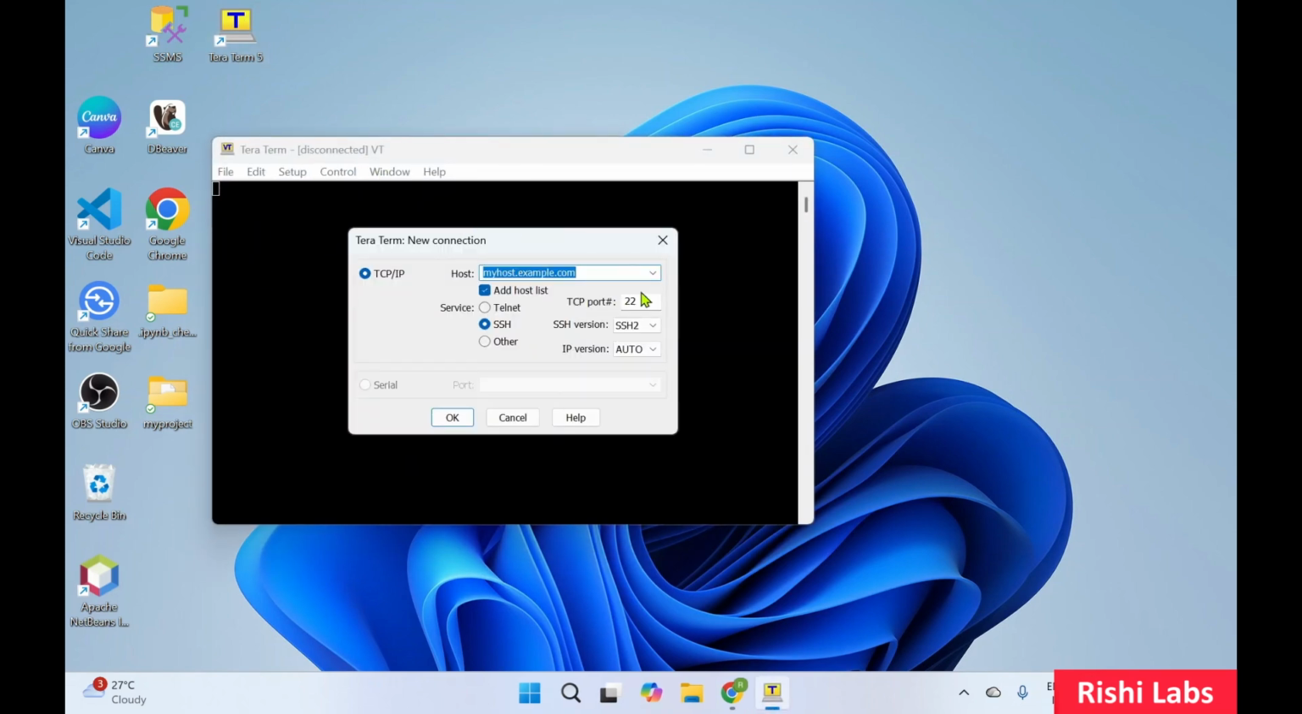You get a terminal, and from there you can provide the inputs to connect to a server. So this Tera Term software is basically a free terminal emulator supporting SSH and serial connections.